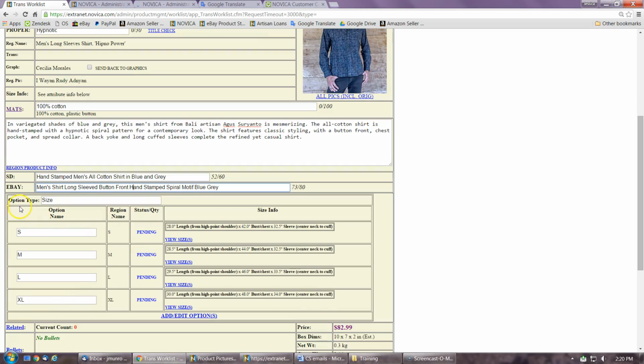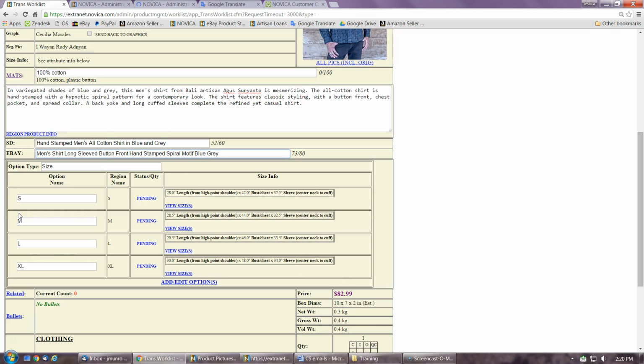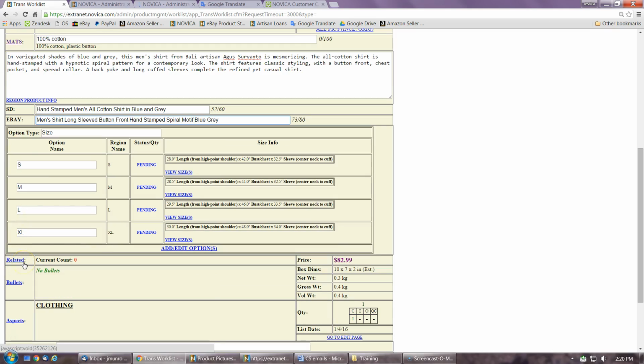Now we completed our options already with the size details. Below that section, you'll see a blue link that says Related. If the product you're working on has related items linked to it, you will see that here. In this case, we have 0. Related items can be useful as they can help ensure consistency in our titles and descriptions, and can also be a time saver as we can often leverage certain info on the existing product to use on the new product.